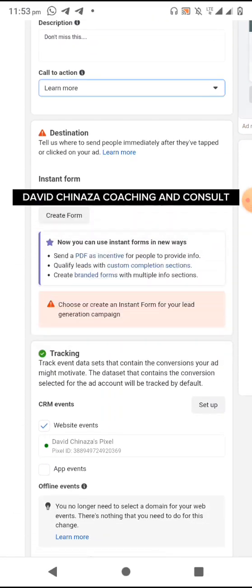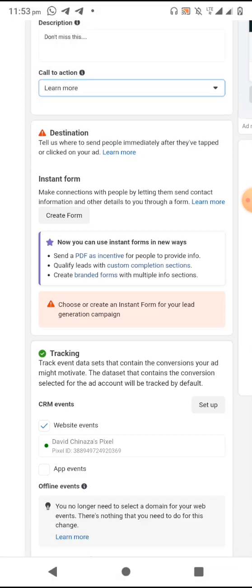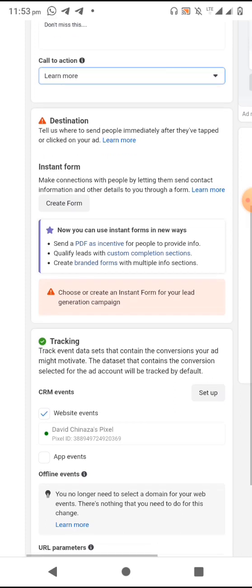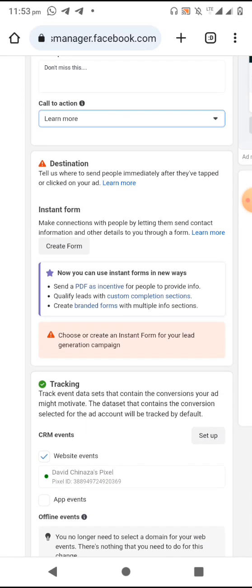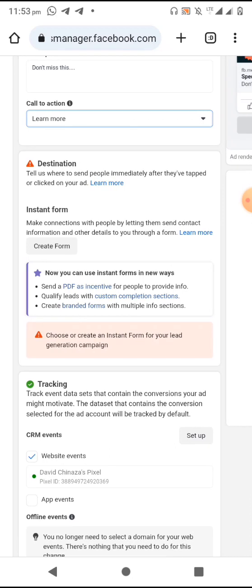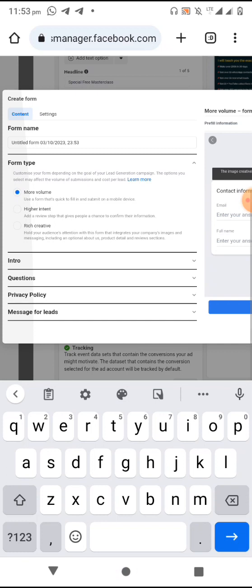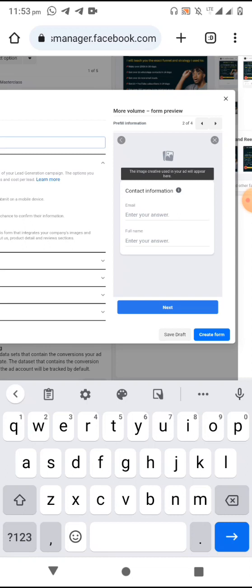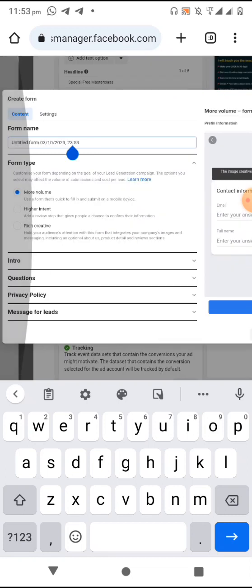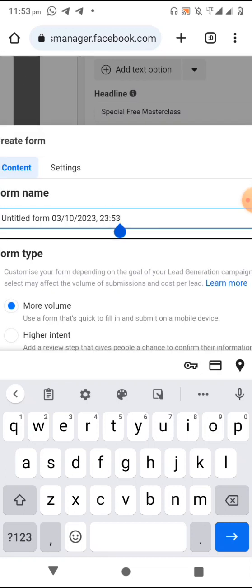Now here, destination. If you are using a website, you'll be asked to add your website link. But for this ad, we are not using a website, we are using a form on Facebook. So we're going to create our form now. That is our destination. So you tap on create form. So at this point, we're going to give our form a name. Once you click on create form, this is going to pop up. So we're going to give our form a name. So I'm going to call it free value masterclass form.